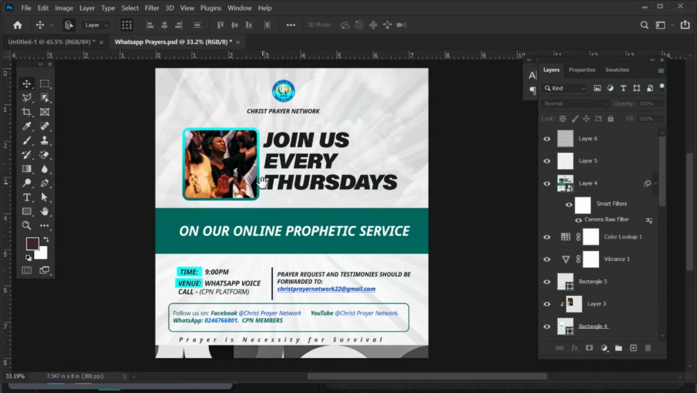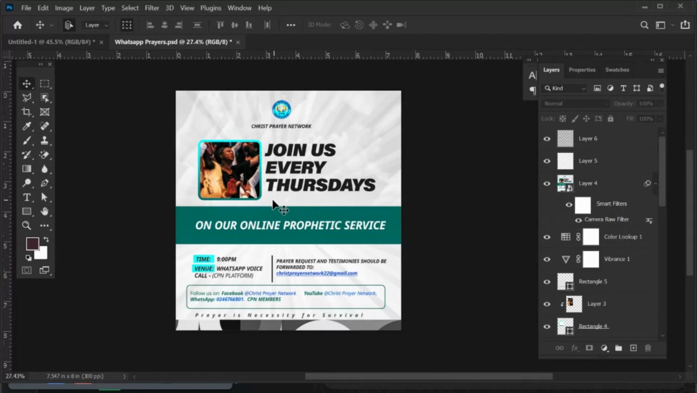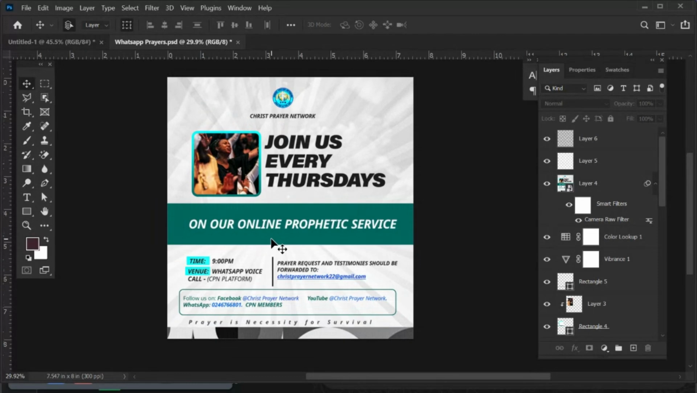If you are designing any flyer, any form of church flyer, you follow the procedures or the process to design it. This is very simple, but it's nice. So without wasting much time, let's start.